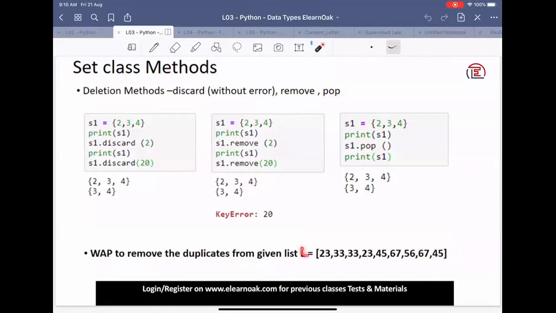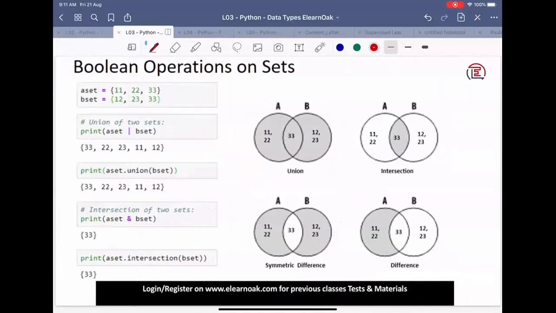We have this variable L. We can just write set of L, and this will return to us the unique elements of this item. Okay, great. Let me go ahead.